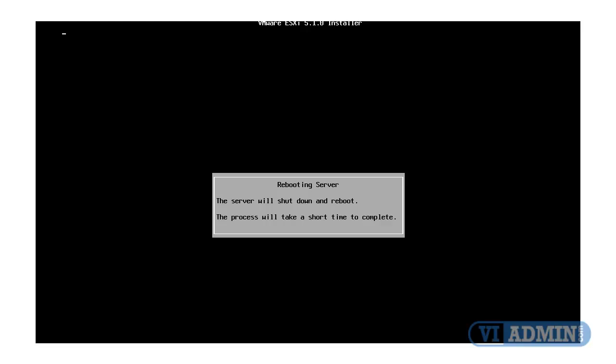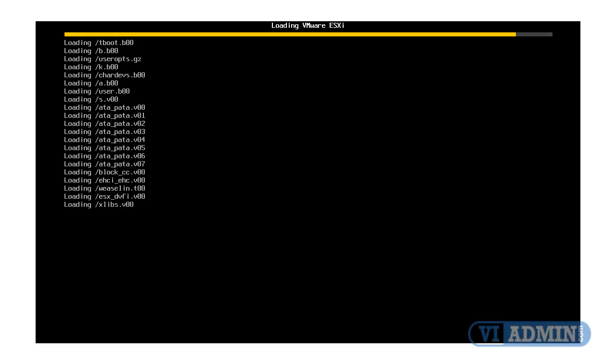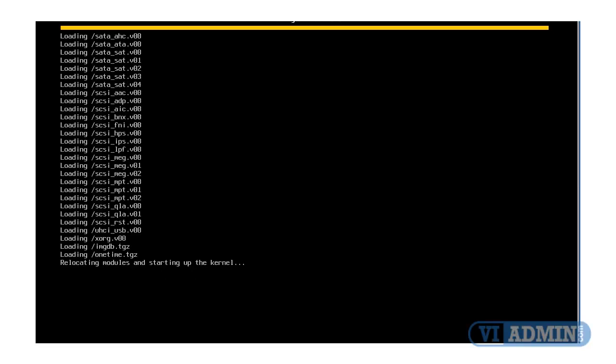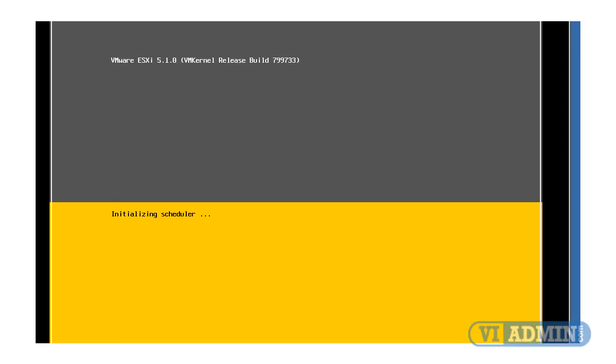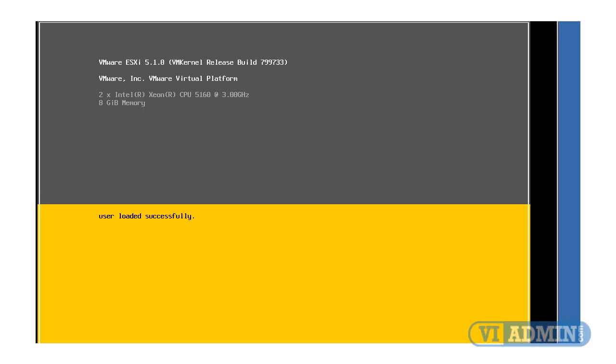All right, rebooting server. All right, there you go. Our ESXi server is booting up for the first time. Everything looks fine. All of the modules are being loaded successfully so far. Initializing scheduler, good. It sees the memory, it sees the CPU. Everything looks fine. It's loading the network driver. Good.